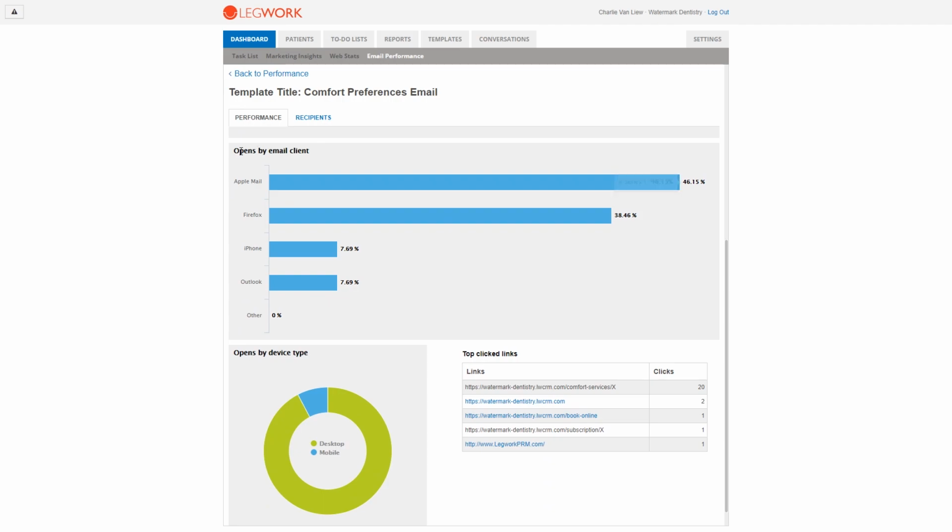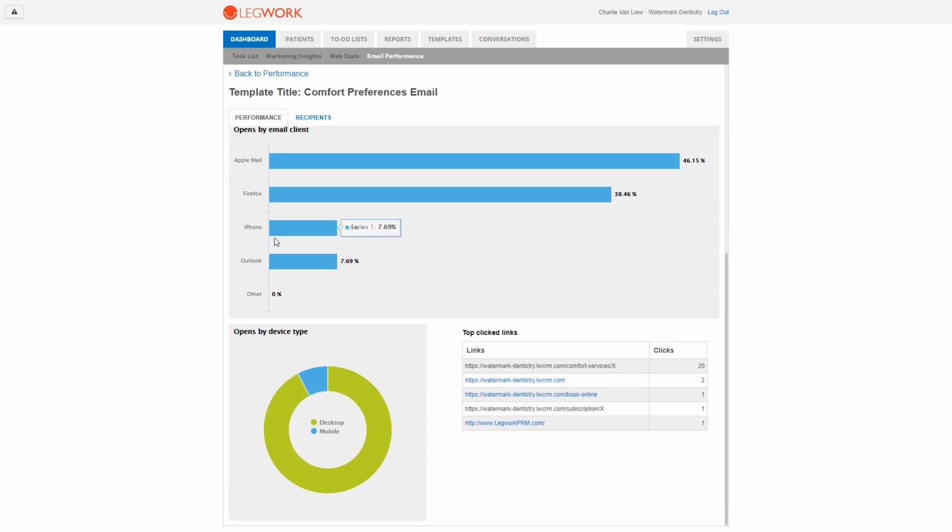You can also see what email client people are using to open the emails. So we can see here that it's been opened with Apple Mail, Firefox, on an iPhone browser, and in Outlook, which is really nice. You can also see what type of device people are looking at this email from. So for this example, the vast majority have been using a desktop computer for opening up their email.